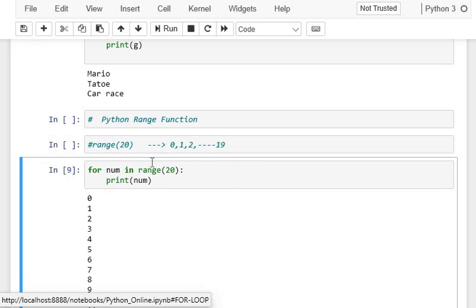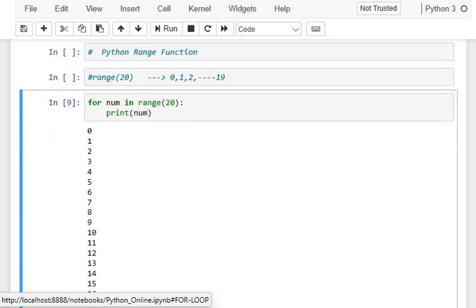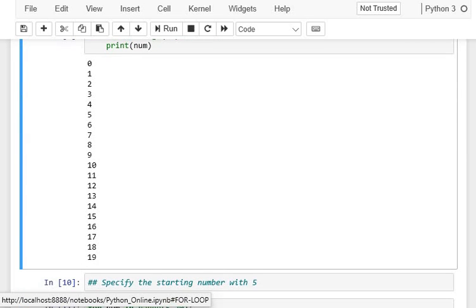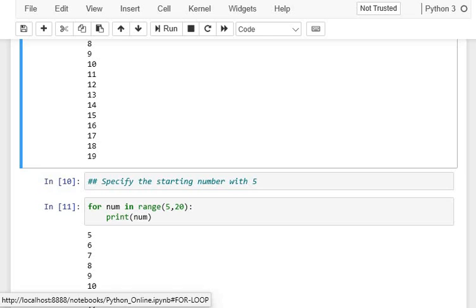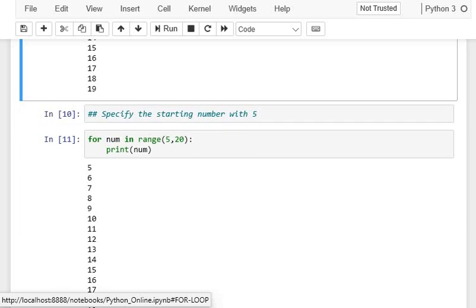Now, the next thing is, let's say we have for num in range 20, print out num. It's going to give you numbers from 0 to 19. So that's it. Then let's say we want to specify the start instead of starting by default at 0. We can add a parameter. The first parameter here is 5, which is the starting point, and the upper limit is 20. So the range of 5 and 20.